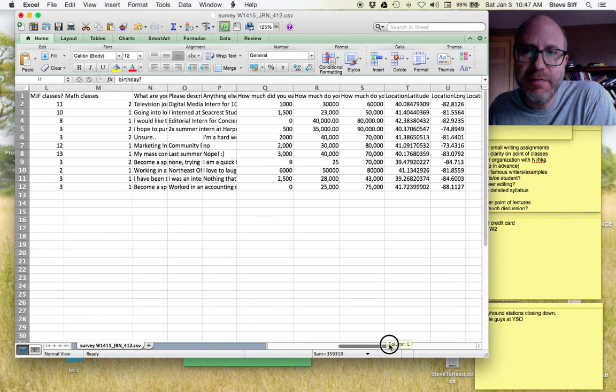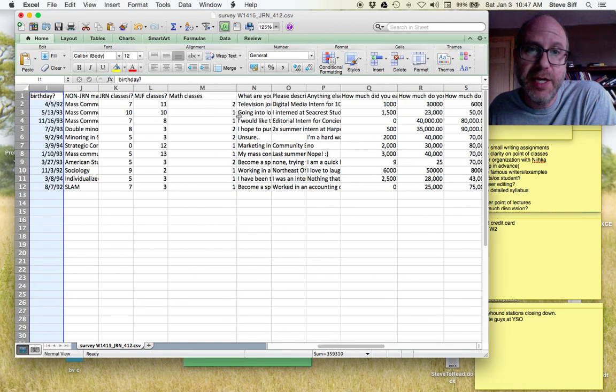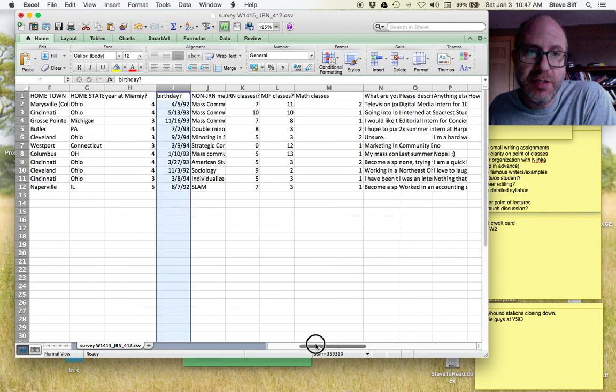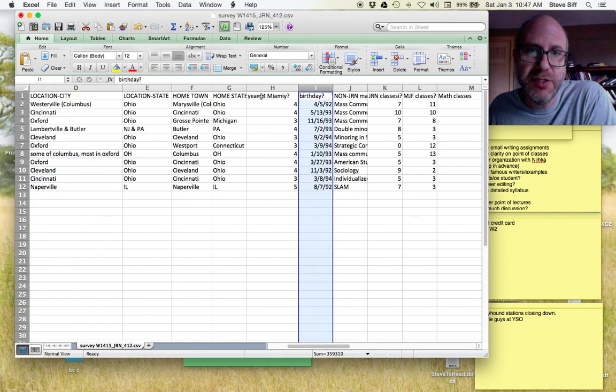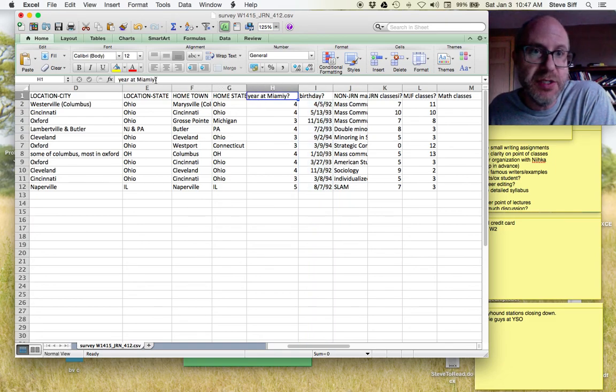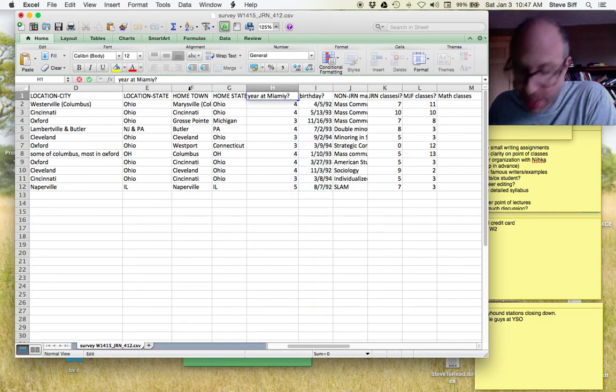And then, some more text. And over here we have numbers, currency. And we're going to do some work on these because, dollars you can add and subtract. Other things you can't, right? This category, this year at Miami, looks like something that you could add and subtract. But you can't because a junior plus a senior does not equal 7 or whatever. All right.